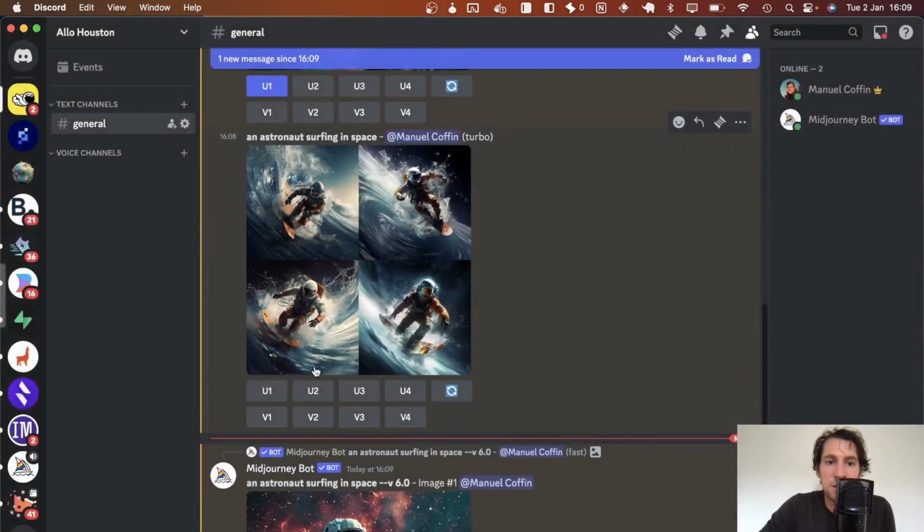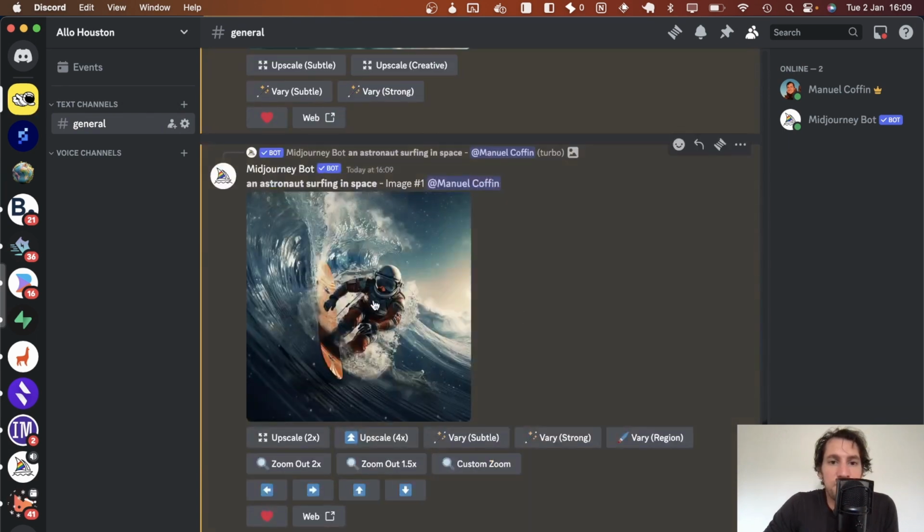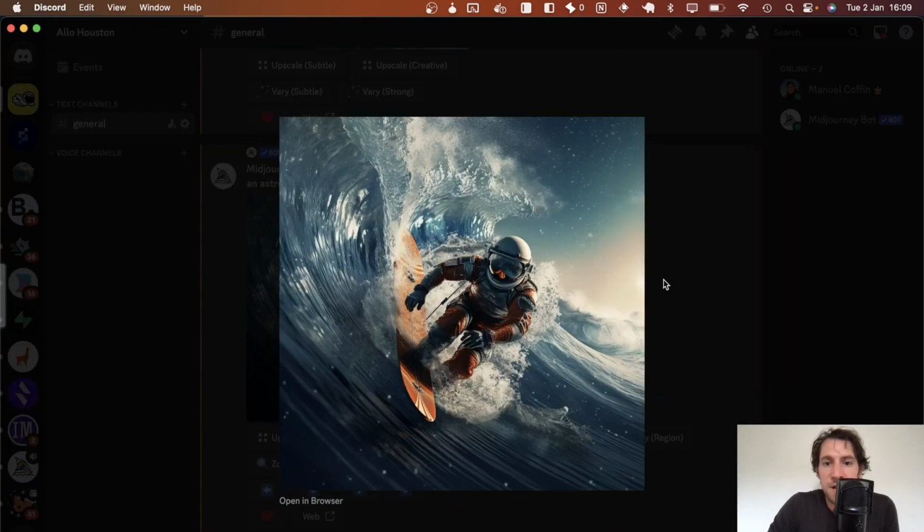So let's just open this one, for example, to show you a little comparison between the two. Here is version 5. It's actually not too bad, but if you look at the astronaut, there are still a few weird things. The astronaut's helmet looks more like a snowboarder's or something. You can see the astronaut is not really on the surfboard. The water is a bit weird as well. And the astronaut has an orange suit.